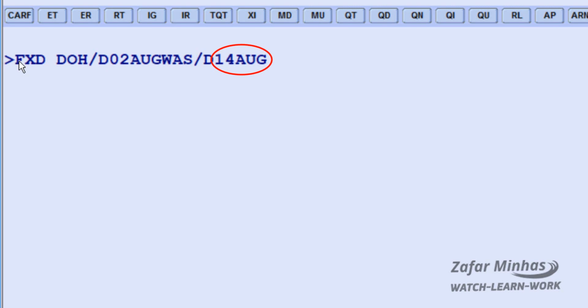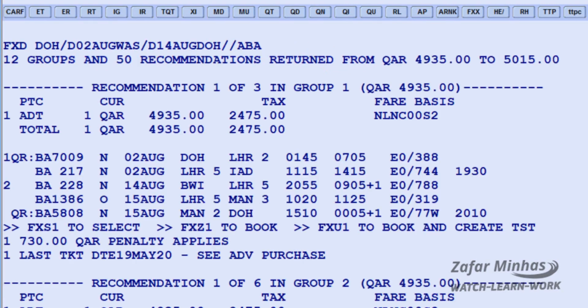date from Washington City plus DOH Doha origin city 3-letter code, double slashes to separate the FXD command and specific airline option at itinerary level, plus A airline identifier, BA British Airways 2-letter airline code, enter. Displayed information is grouped by price, lowest 4,935 Qatari Riyals to highest 5,015 Qatari Riyals. In this case, we have 12 groups and 50 recommendations.